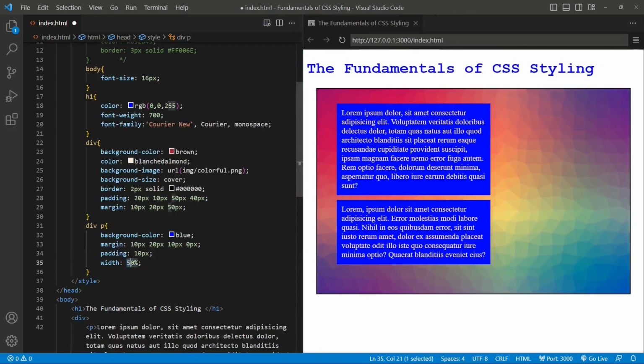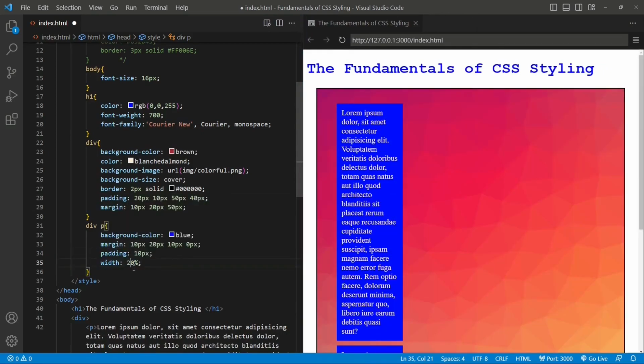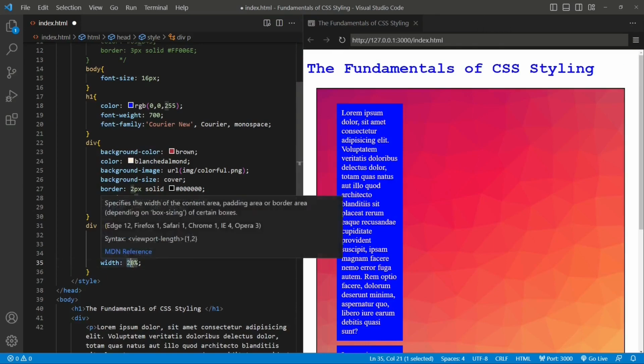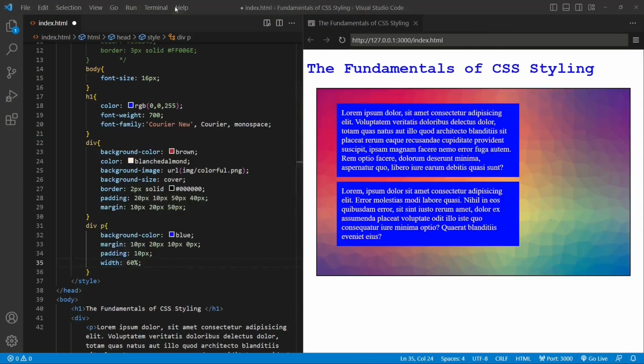And 20 means 20, 60. You can mention sizes using pixel, percentage, and finally view width and view height, that is VW and VH. That is the size of the viewport. Okay.